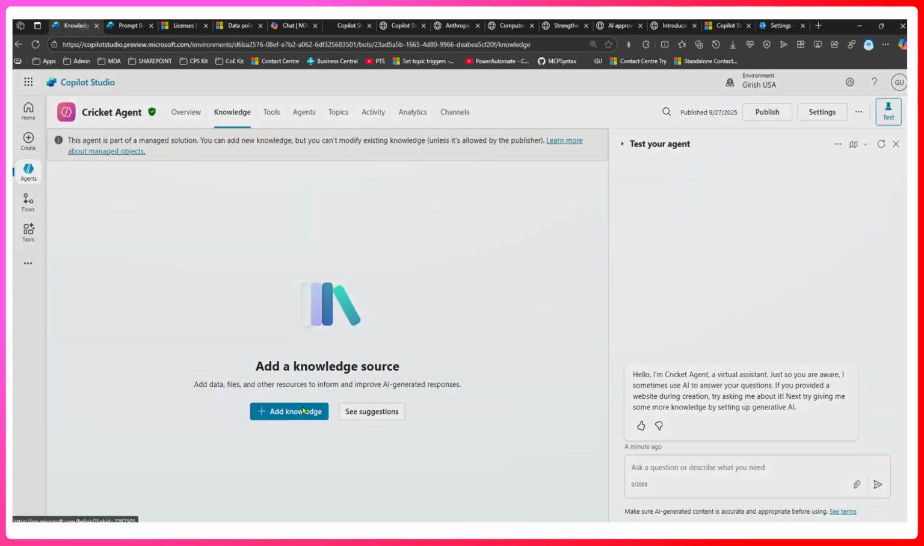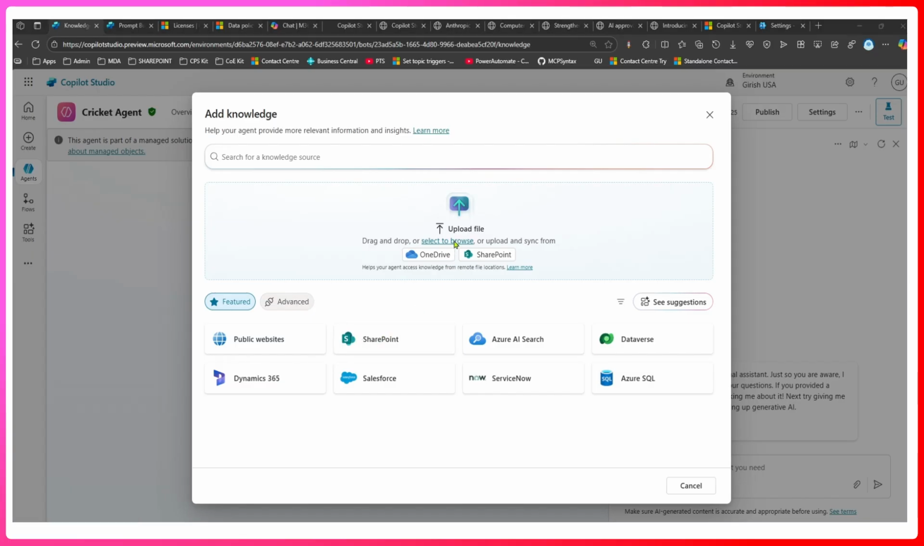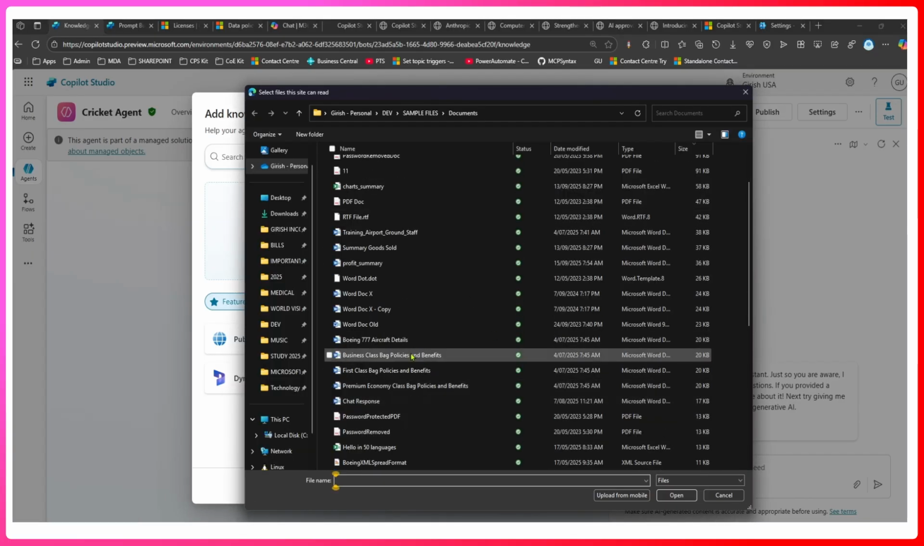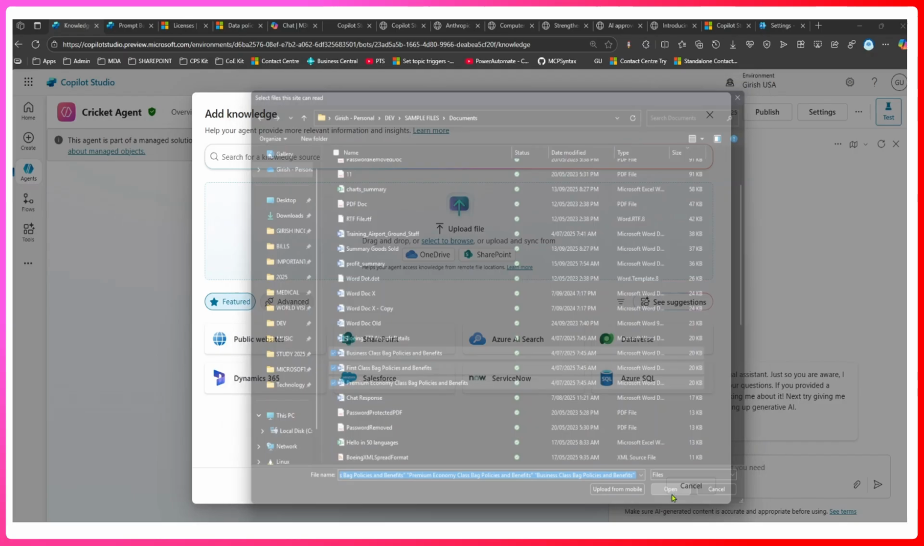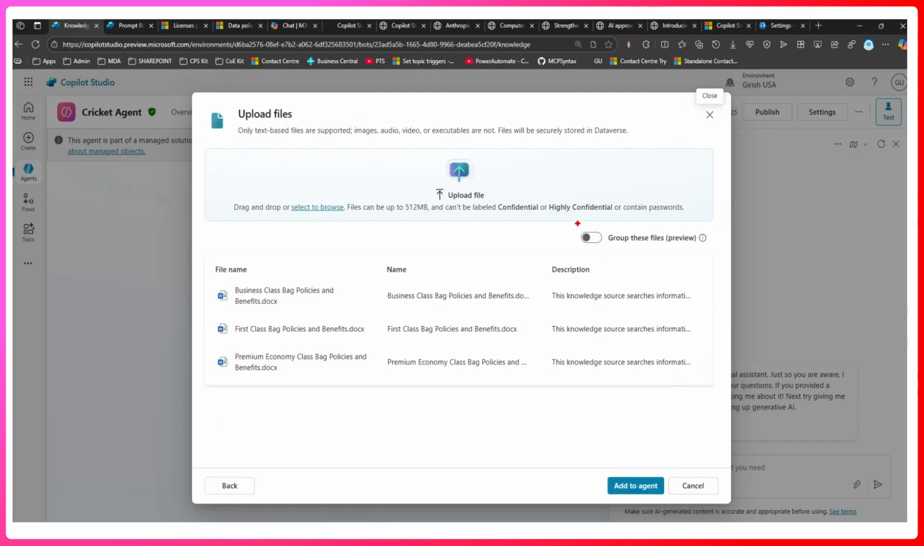I'll go again, add knowledge, and now I'll go to select to browse, and I'll say business class bag policy, premium economy class bag policy, and then maybe let's assume I have this first class bag policy. I select these 3 documents, click on open. Now you will see this option, group these files. This option was not available before. So if you select this, you can group these files.